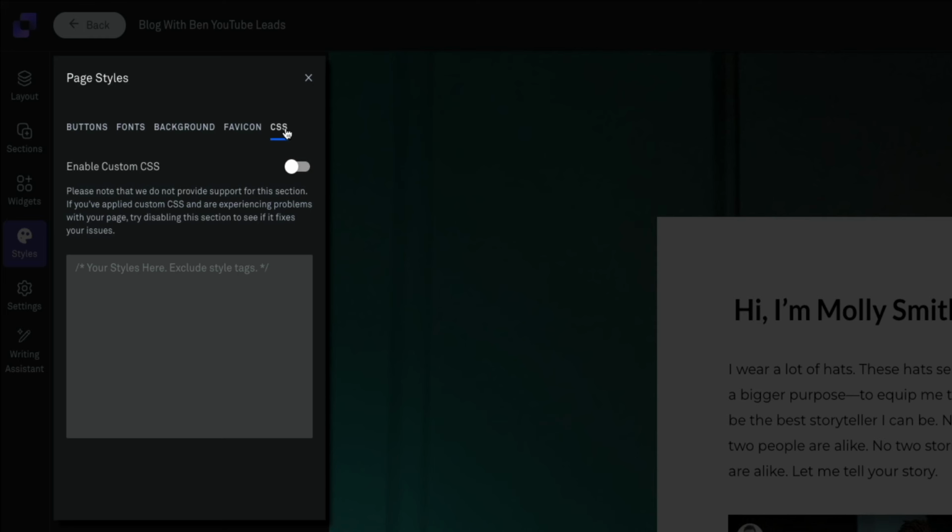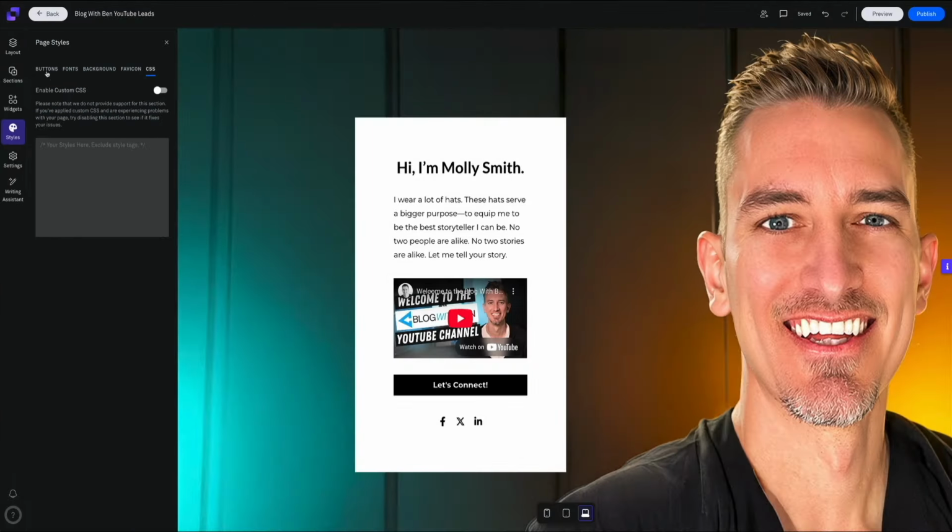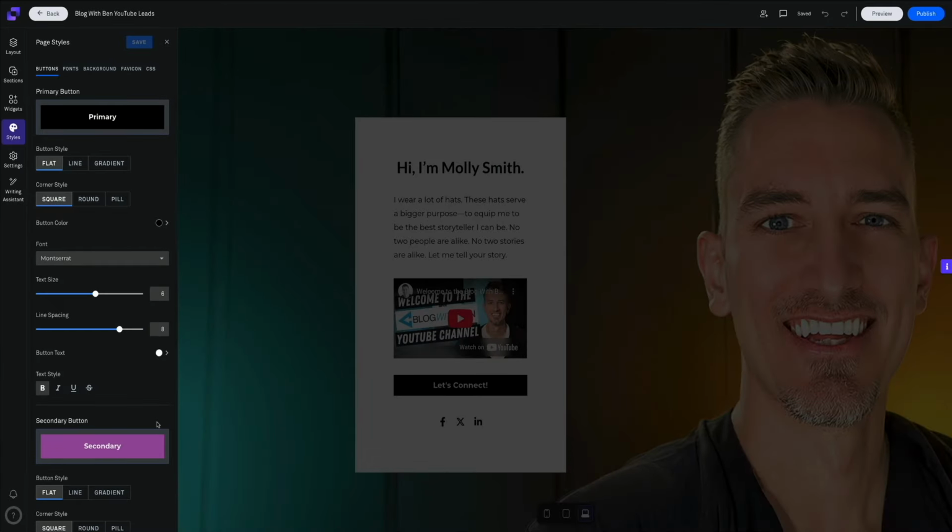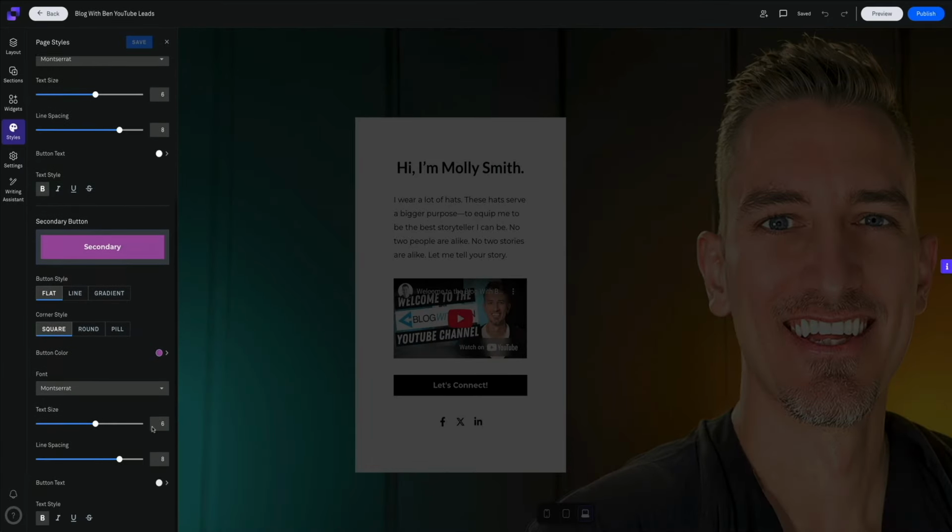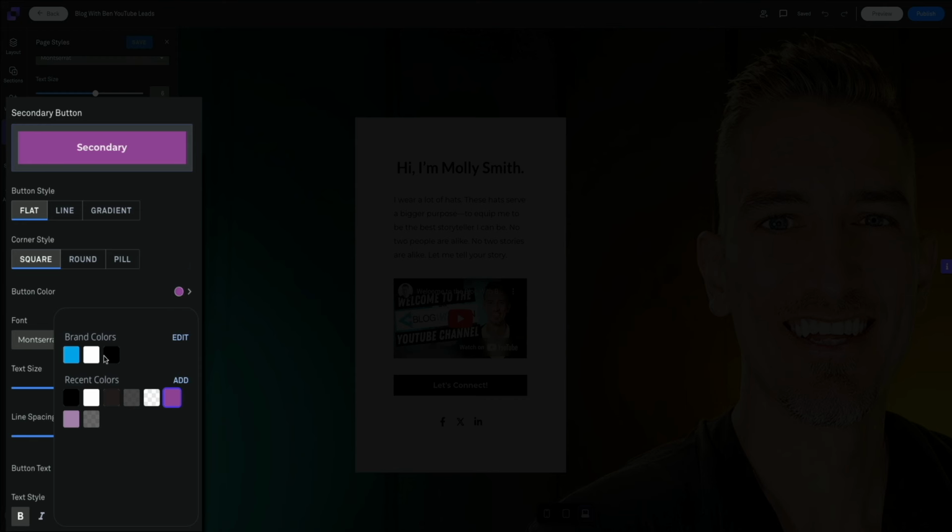The Styles panel is great because it gives you centralized control over your page's overall look and feel without needing to repeat edits section by section. And really quick, let me change the secondary button color. So I'll open the button settings, and to change the color, just click that little color circle next to the button color, and this opens the color picker where you could see the brand colors that we added recently.